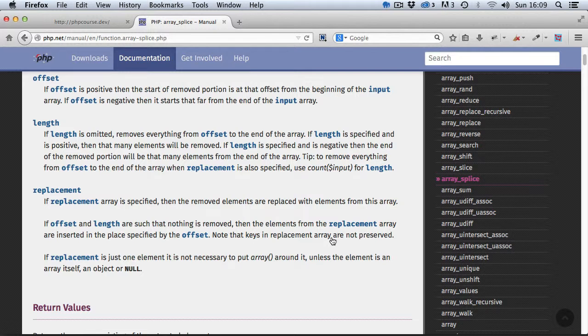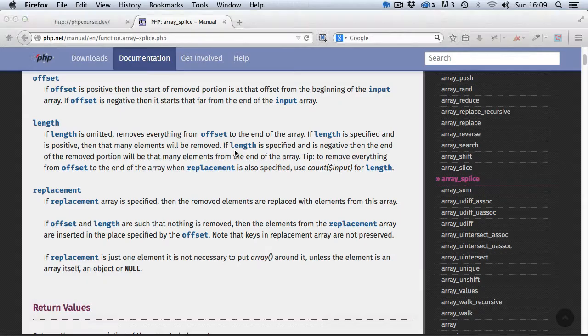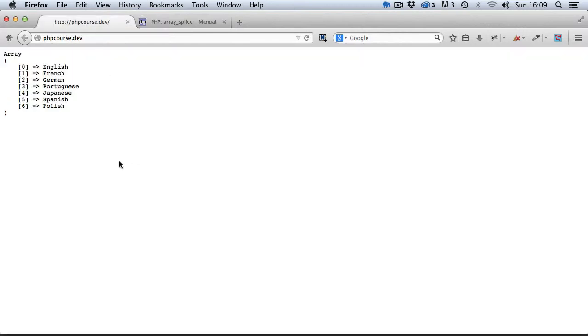So if we go back to the editor, now what I'm going to do is specify 0 as the 3rd argument. So the length is 0, meaning we are starting at index 3, which is basically going to be at this Spanish, but I don't really want to remove anything. I want to just add at this index 3. So what do you think is going to happen? Well, let's have a look at this. Let's save it and have a look at this in the browser. If we refresh the page, there we go.